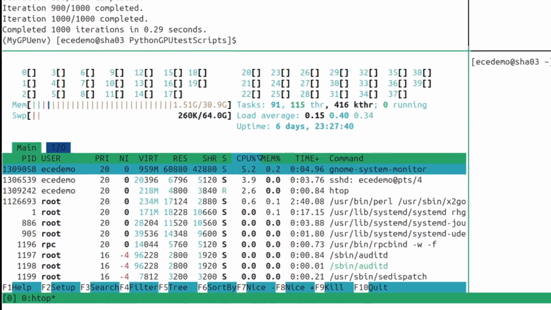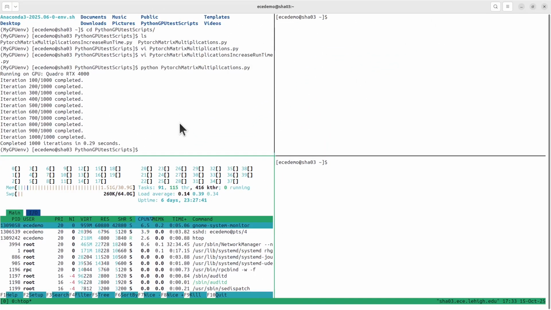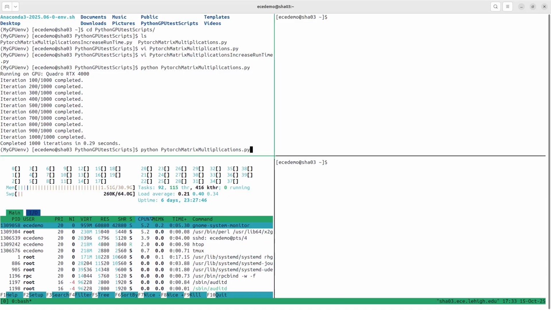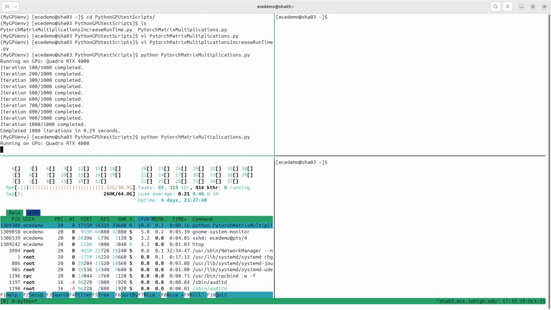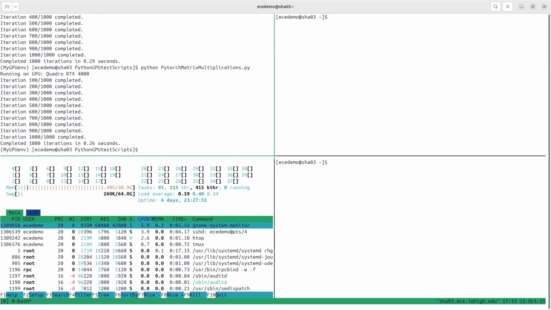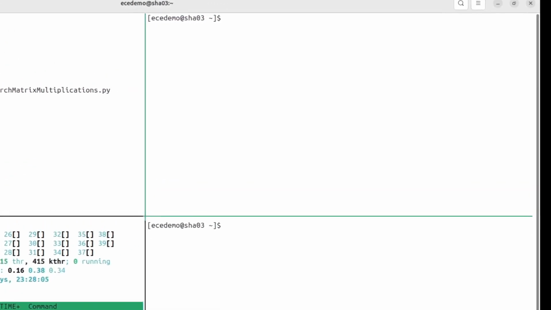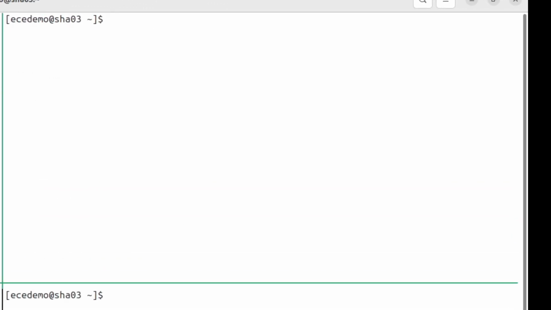Okay, and actually, now we're going to run the Python script. That's the smaller Python script, and it will run pretty quickly. I'm not sure how useful this will be. So what we're going to do now is run a command.